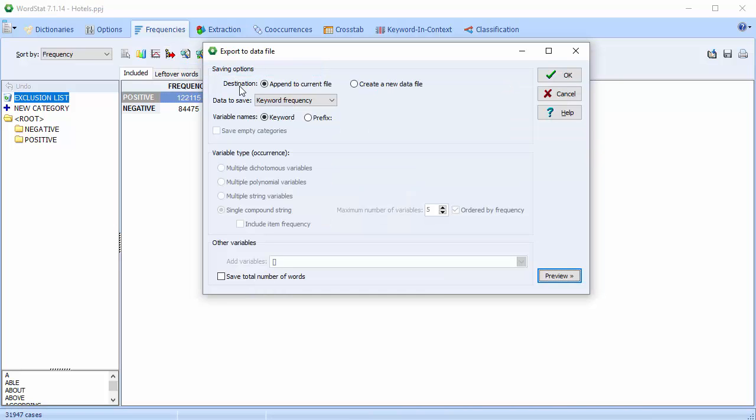We have two destination options. You can append to the current data file, which will add two new variables, positive and negative, to your QDA Miner project, or you can create a new data file. This is useful if you want to do further analysis outside the system. In this case, we'll choose the current data file and go back to QDA Miner for further analysis.